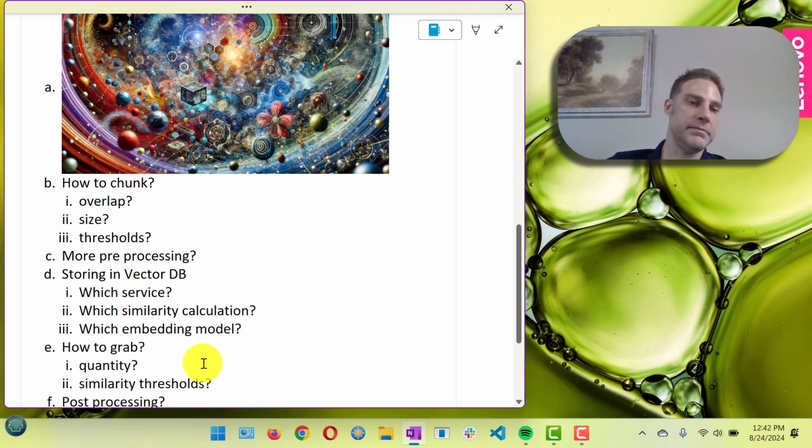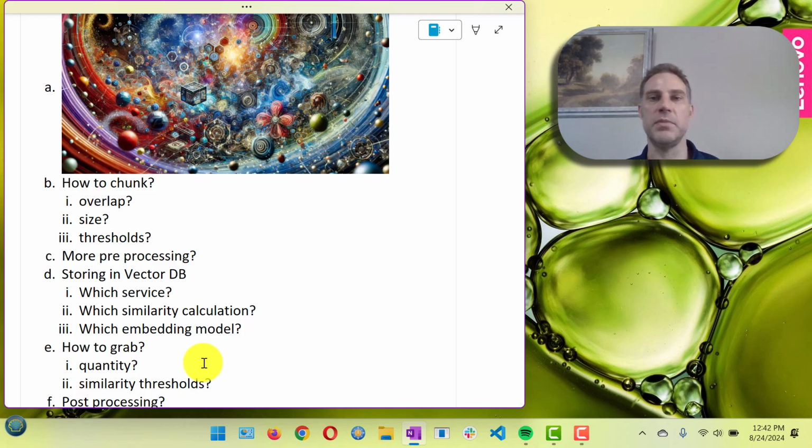So how do you grab out of the vector database? What do you actually retrieve? What quantity of it? Do you grab 3, 5, 7, 10? How many pieces do you pull from a vector database? Let's say you're doing a web search. Do you pull the whole web page? Do you chunk it up into pieces and grab some of those pieces? What are the similarity thresholds? Sometimes I grab 5 pieces, but they have to meet a certain threshold of similarity. So sometimes you're actually grabbing less than that because some of the ones are not quite as relevant.